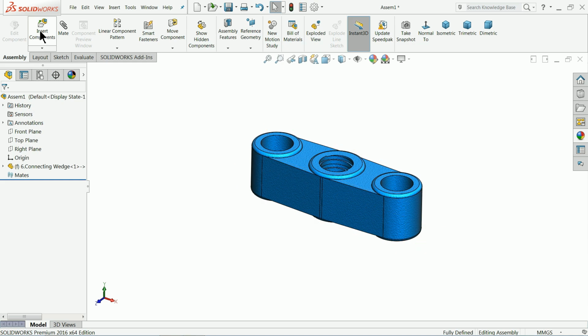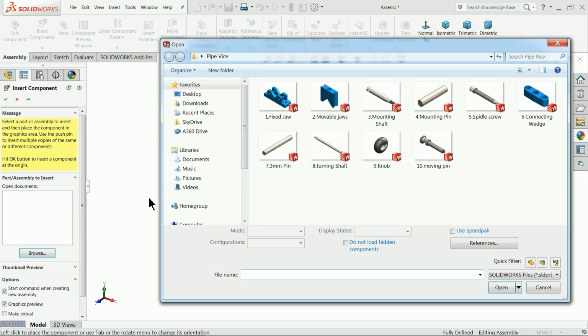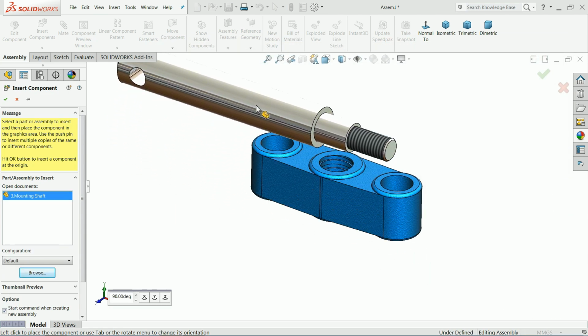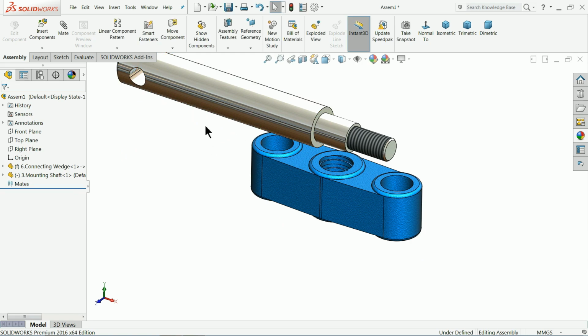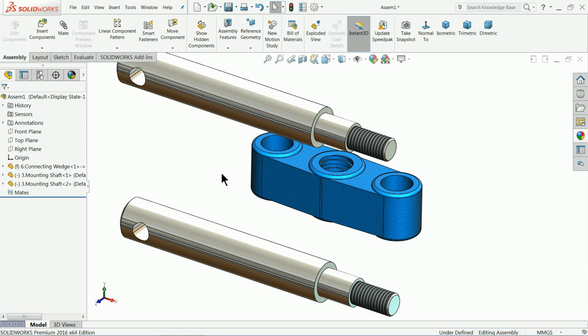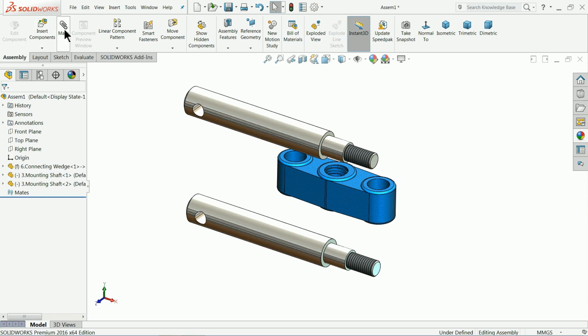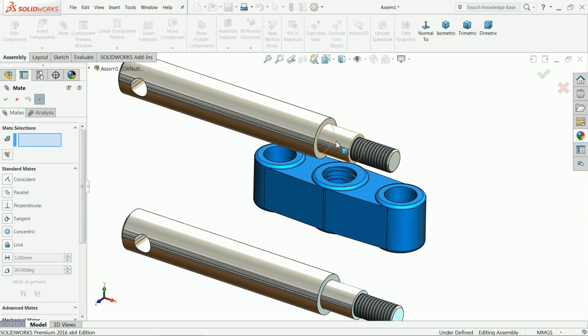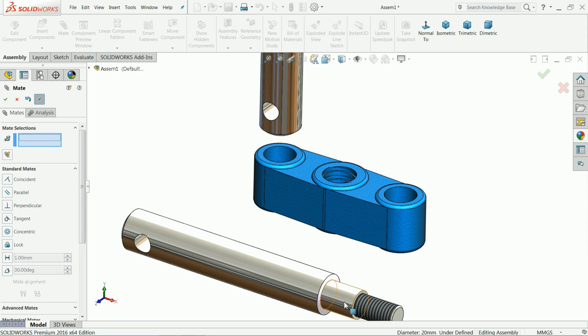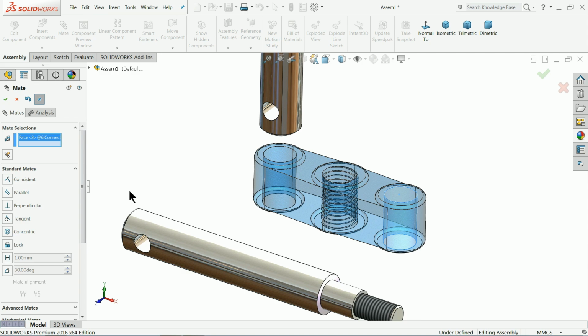Let's browse other parts. Mounting shaft. Press Ctrl key and copy. Okay, choose here Mate. Select this shaft and this hole. Okay, this shaft and this hole.